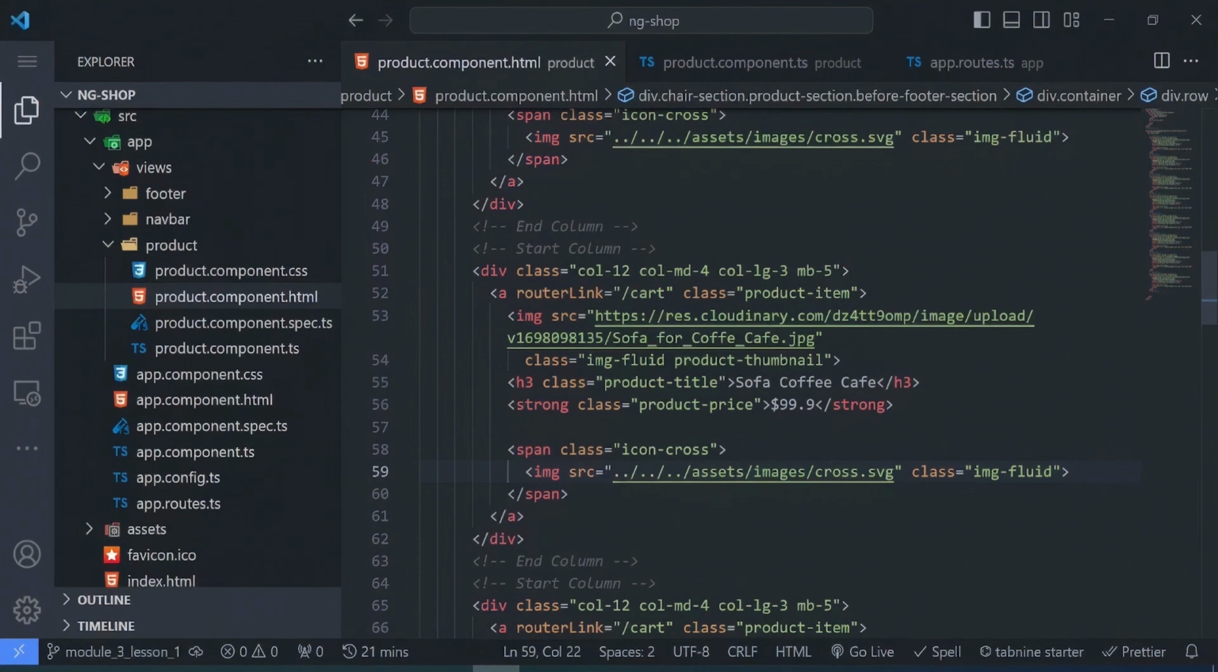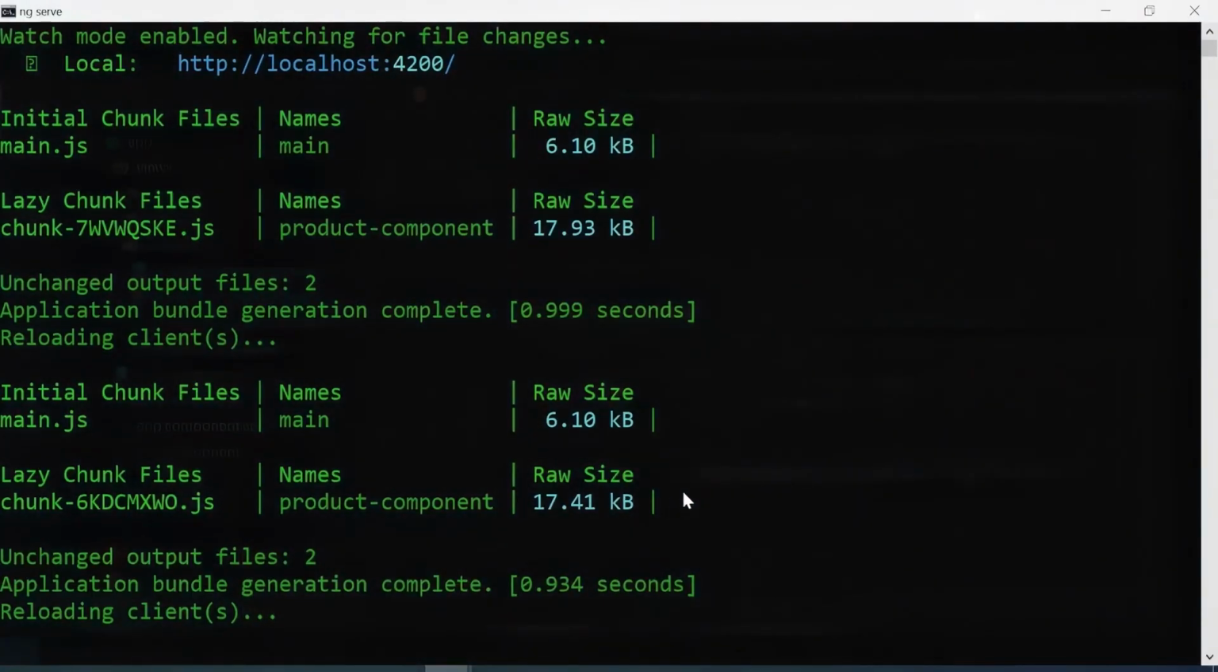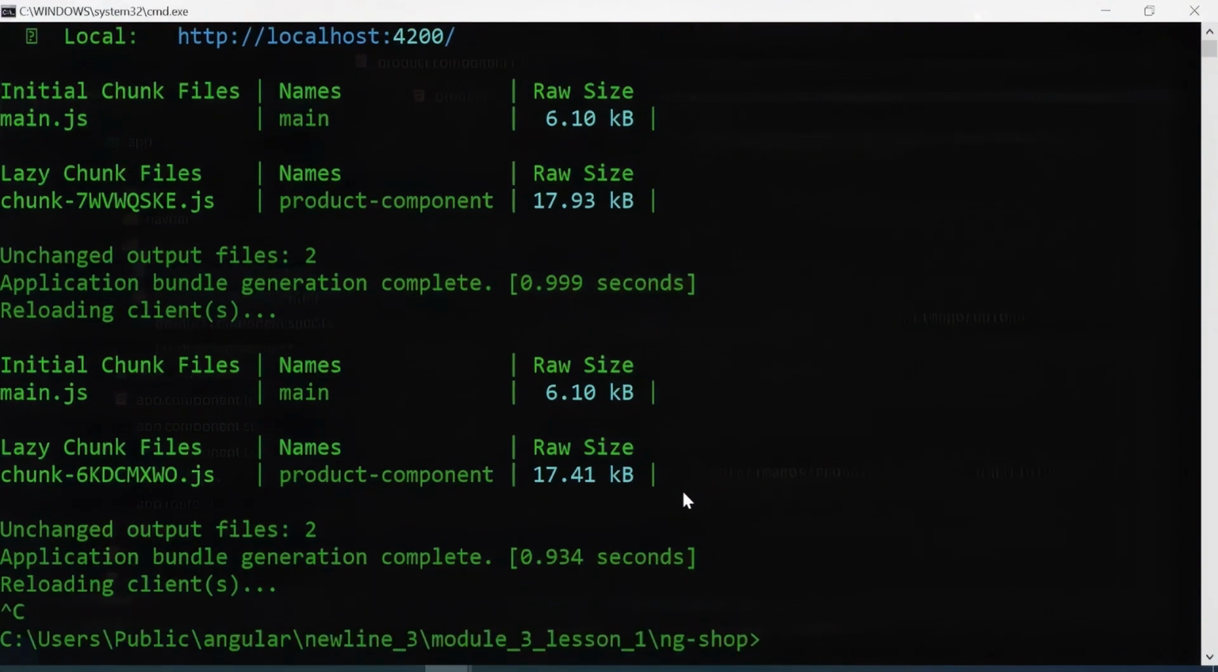First thing I want to do is to generate a new service file. To do that, I'm going to stop the server and run the command ng generate service, and then I'm going to generate the service inside the services folder, and the service is going to be called products.